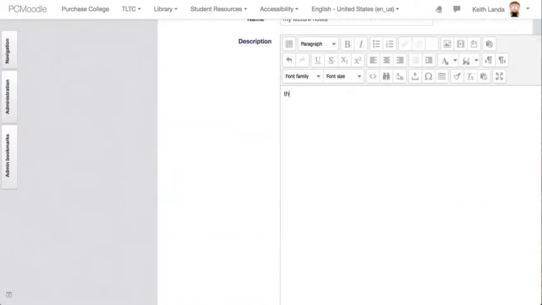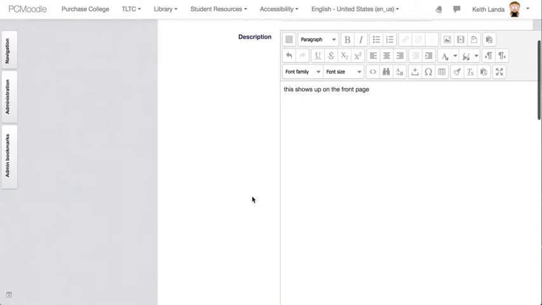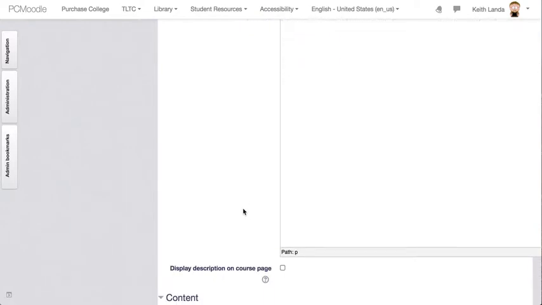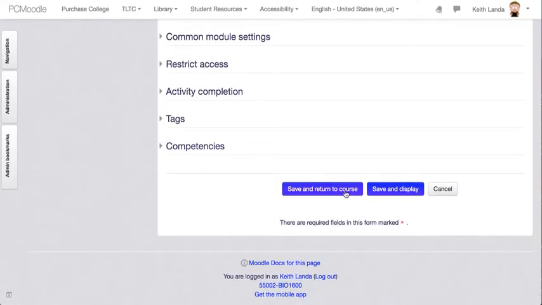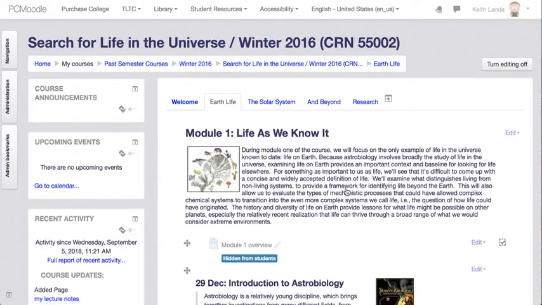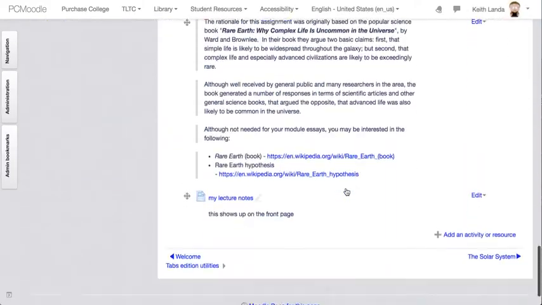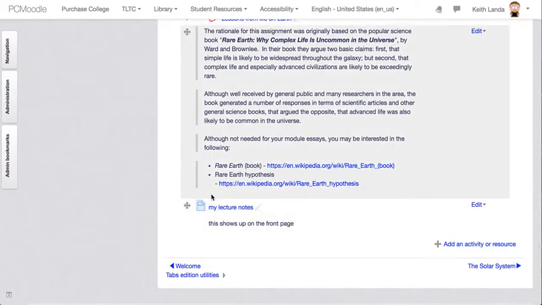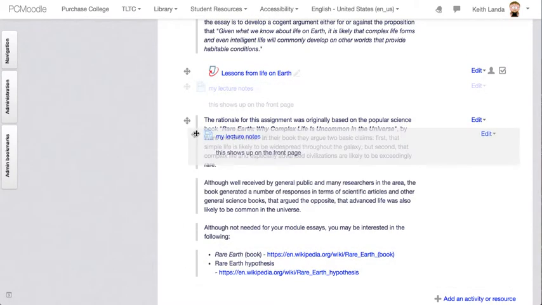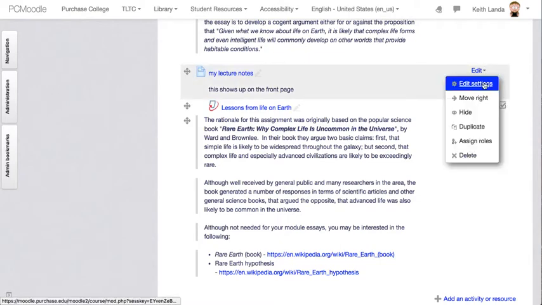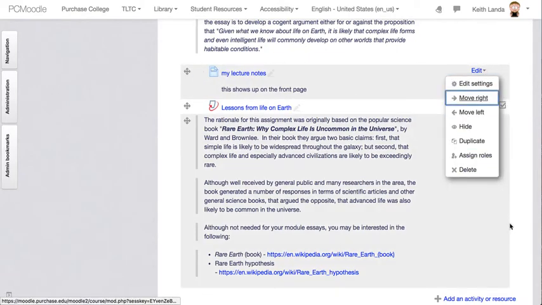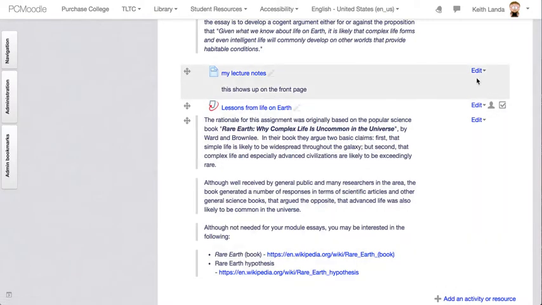You can also add a description to provide a little bit of an idea to the students what is going to be in the page, and select the option to have that show up on the front page, and click Save and Return to Course. And again, you will see that page at the bottom of the section. You can move it wherever it needs to go. You can indent it if you want.